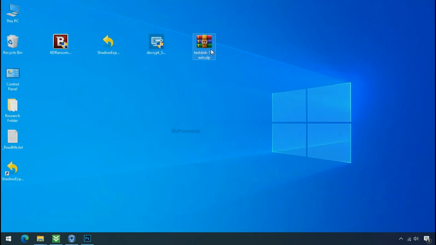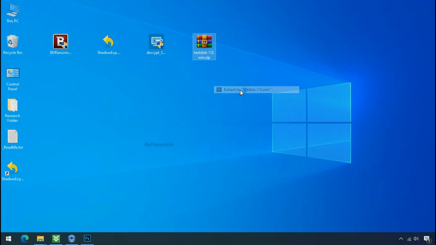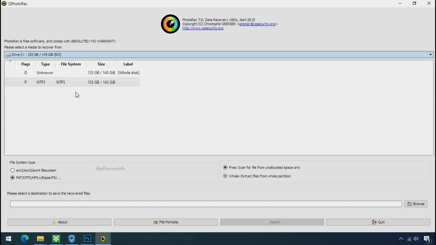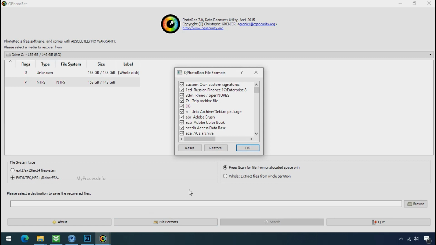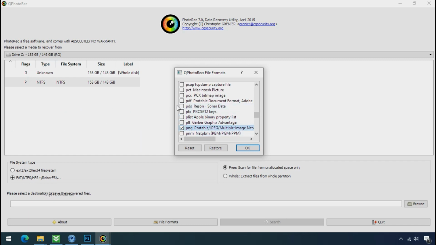Go to the downloaded file, right click and click on Extract to. Open this folder and double click on qphotorec_win.exe. The software will open. Select the drive where your encrypted data is located. Click on File Formats. Click on Reset. Select your desired file types such as JPG, doc, etc. Now press J to select the JPG file. Press P to select the PDF file, or you can choose the file format as per your need.